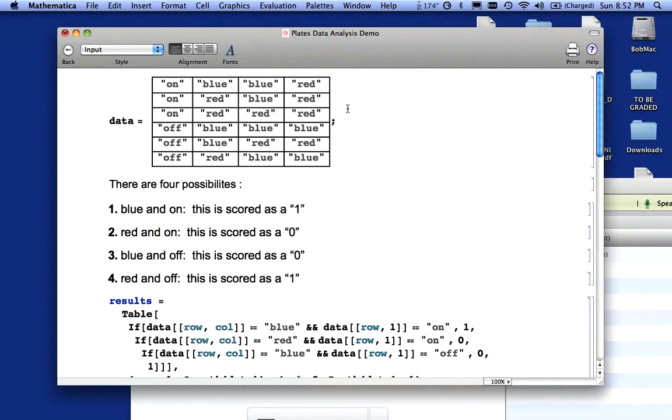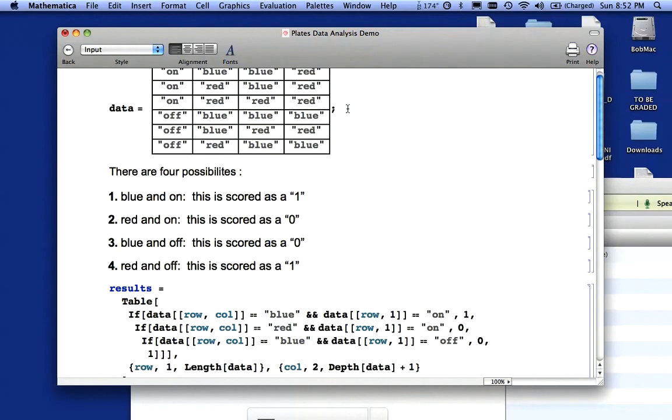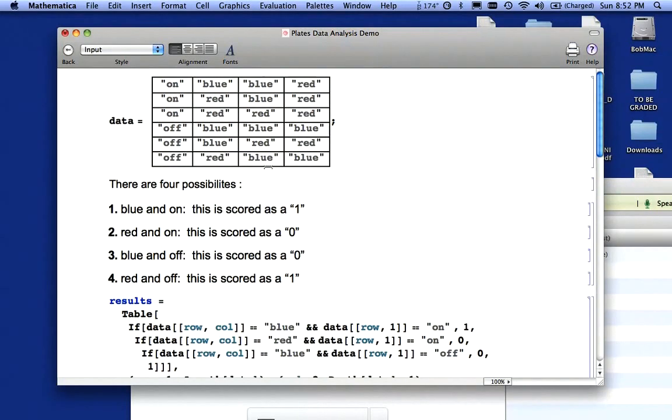So what I want to do is assign a scoring value to each of the 4 possibilities. If it's on and it's blue, I'm going to score that as a 1. If it's on, so I should have a 1 here, and I should have a 1 here. If it's on and red, it's going to be scored as a 0. Likewise, if it's off and blue, that's going to be scored as a 0. And if it's red and off, that's going to be scored as a 1.